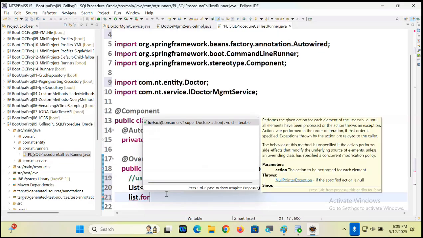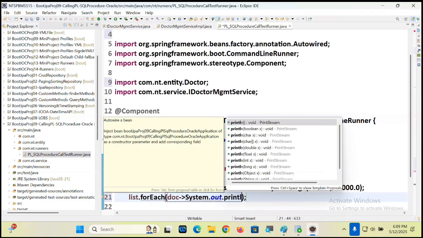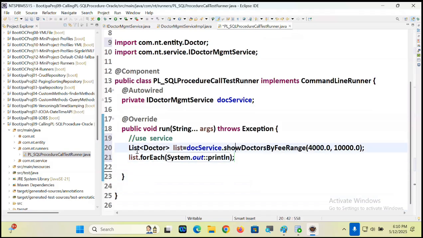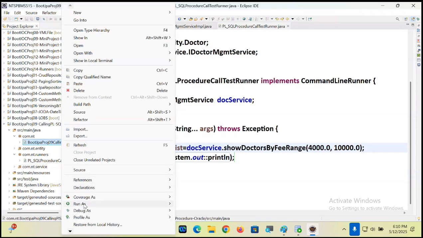Java dot util dot List. List dot forEach doc arrow System dot out dot println. There is no need of all this stuff. And list doctor, list doc service dot show doctors by this. Okay, guys. Tell me. Right click, run as Java application.